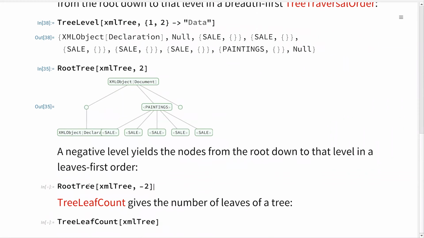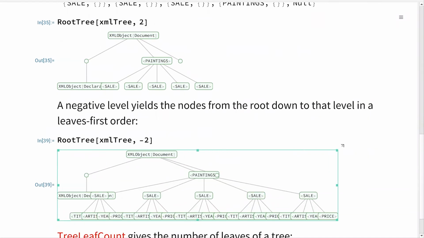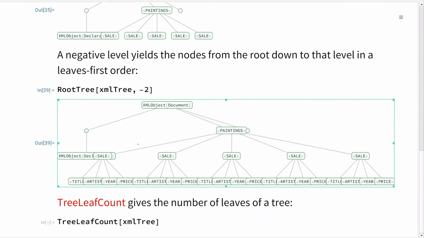So let's look at an example of root tree with a negative level. So level -1 is all of the leaves of the tree. So if we ask for root tree down to -2, that will just remove all of the leaves from the tree. If we do that, here we get this tree. And now we go down to all of these nodes, but their values have been removed.